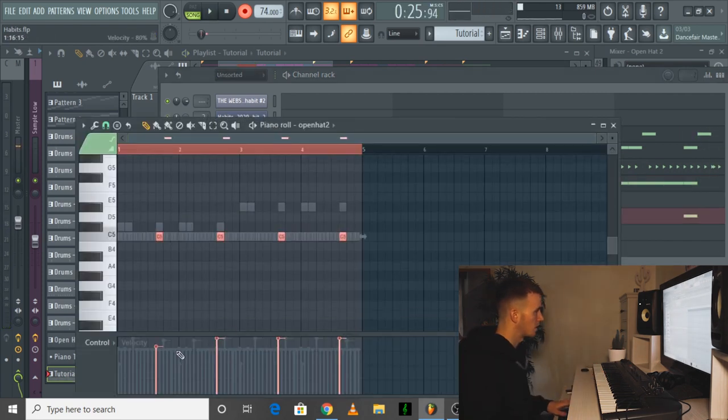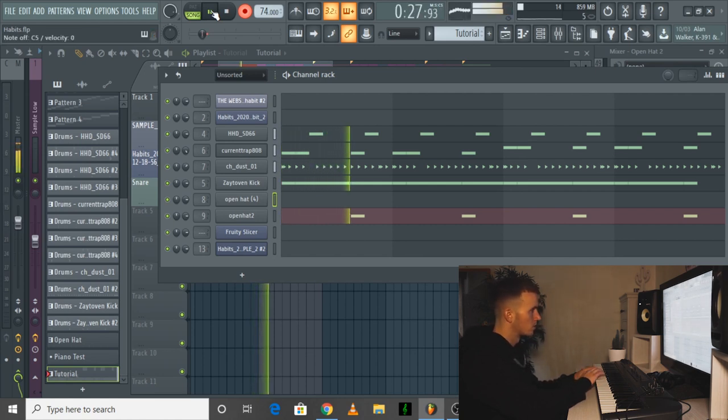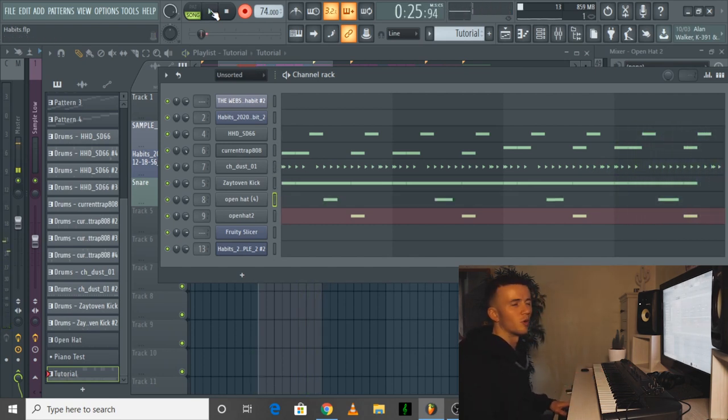Then we can quantize that. Keep them all the same velocity. And then the second open hi-hat is going to be like this. Just adds a little bit more bounce.